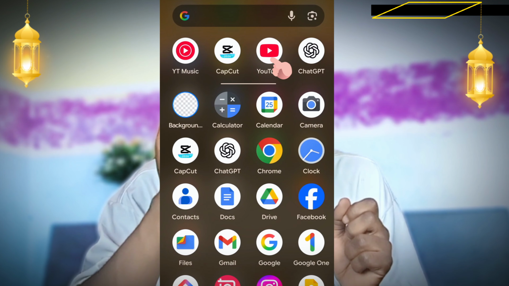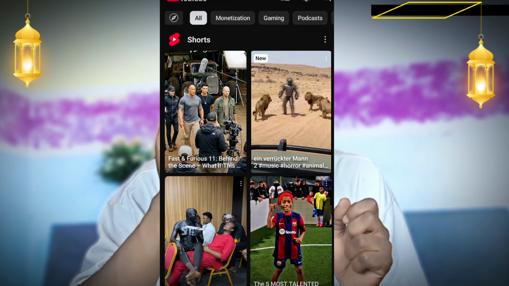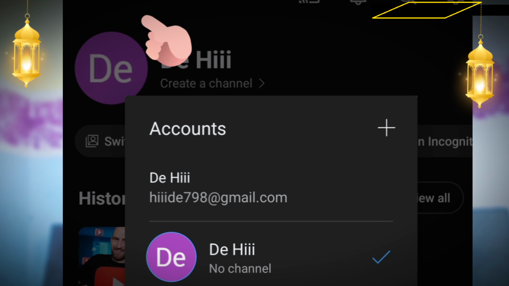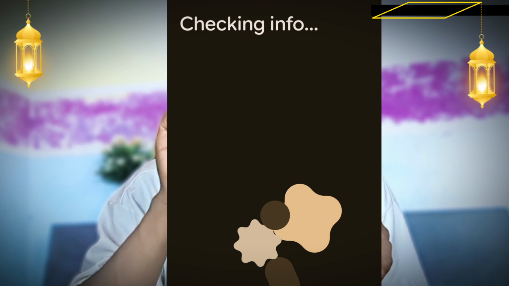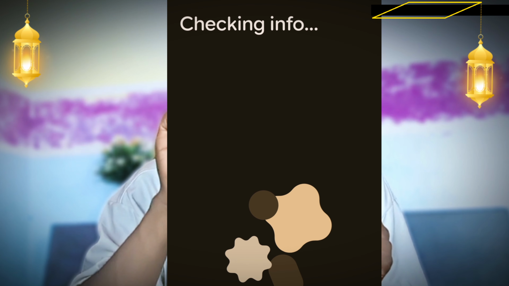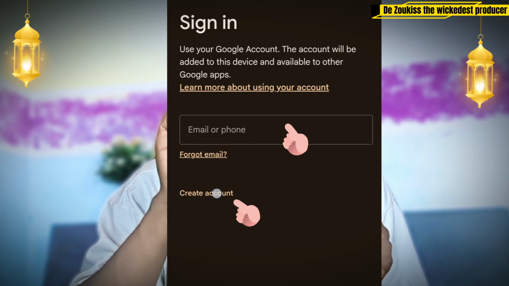First thing, open your YouTube app. If you already have an existing YouTube account, this is how your YouTube interface will look. Click on the plus icon. This is the interface you would see if you didn't have any existing account on your phone. Here, there are two options to choose from: either you are creating a new Gmail account, or you are adding an existing Gmail account already on your phone. But today, we will be creating a new Gmail account.